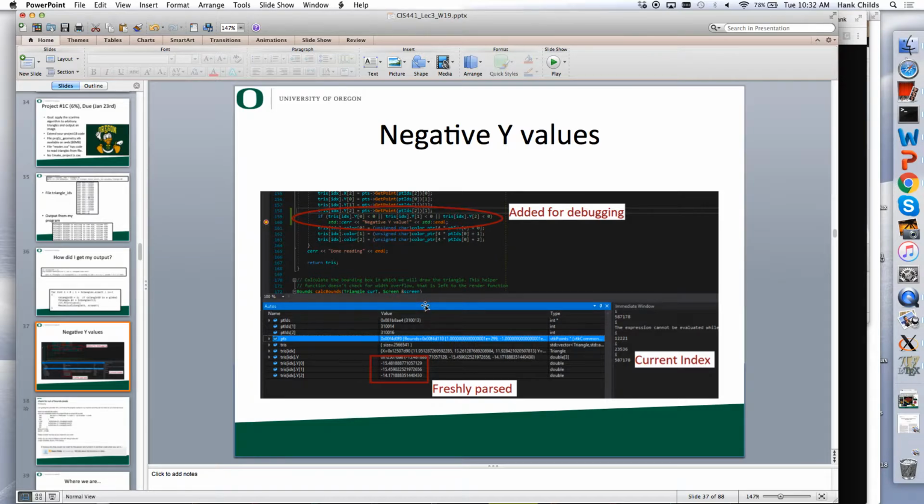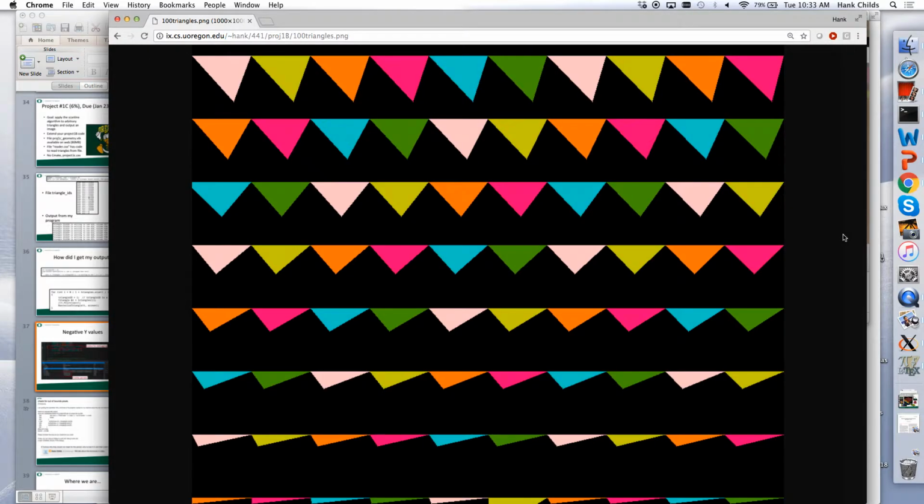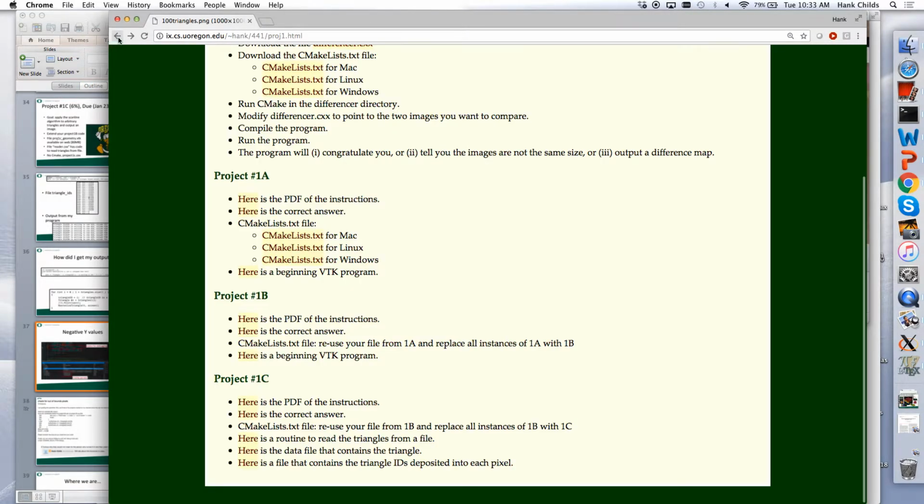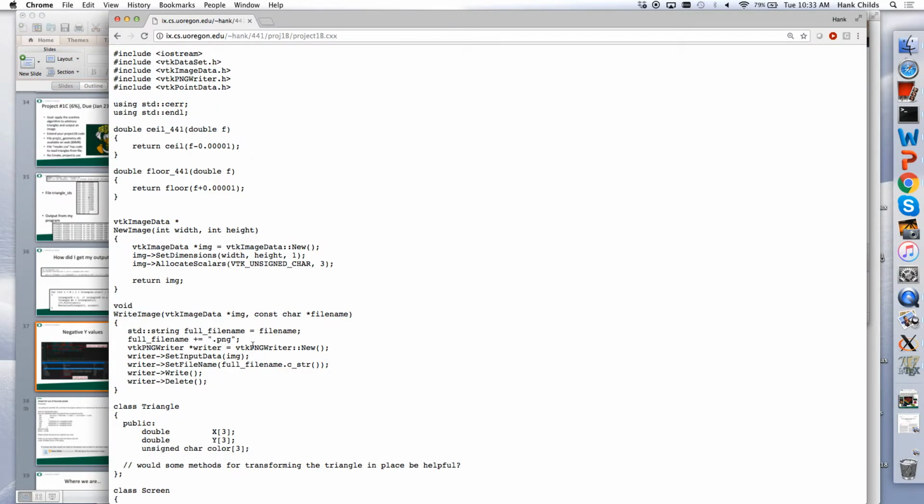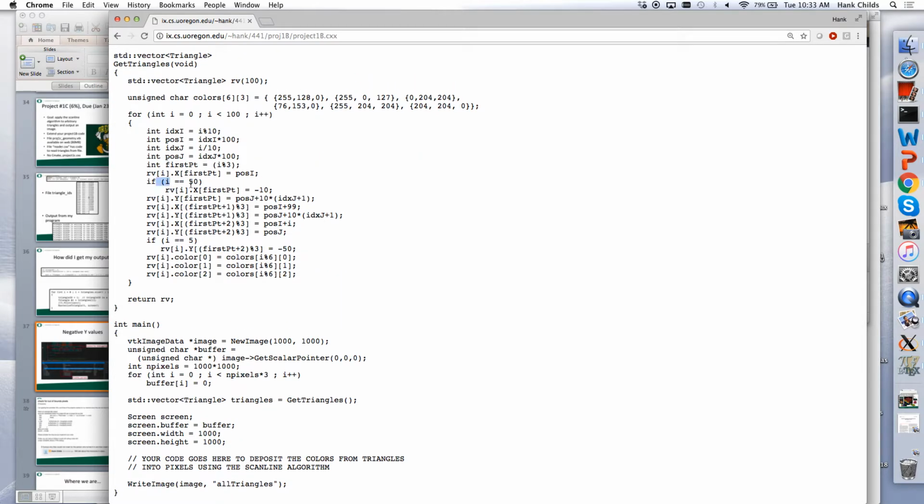I have to say there was one submission I looked at that I was actually unhappy with. I still gave it full credit because it produced the right picture for me, but in the rasterization routines, it said, if i is 50, then do this special case. If I'm rasterizing triangle 50, do this special thing.